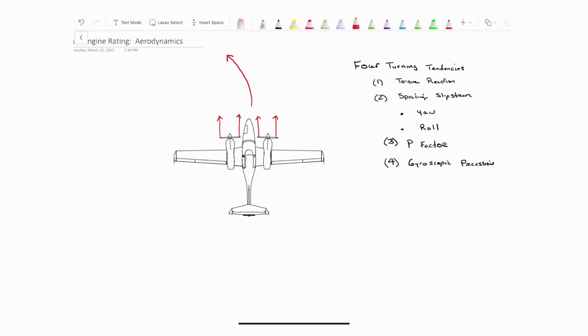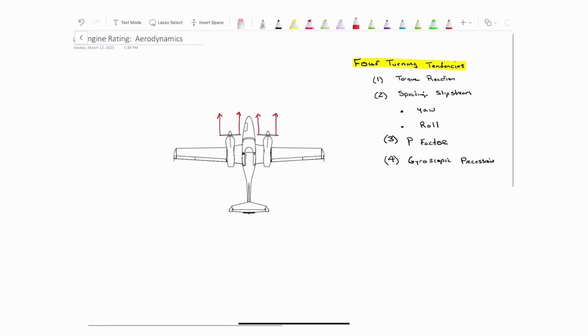So why is that? Well, we go back to the basics of the four turning tendencies, as they affect us on the ground. Starting right away, we're going to realize we've got torque. We've got this propeller turning this way, and this propeller turning this way. And of course, that makes the aircraft want to roll, and it wants to roll this way.